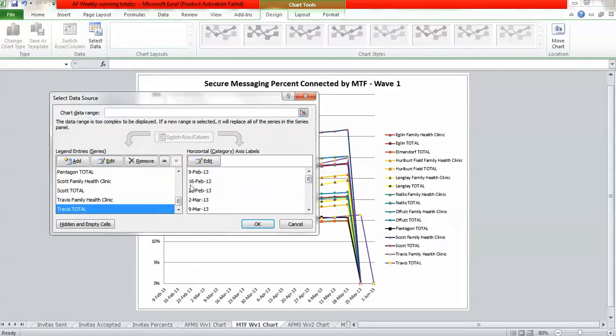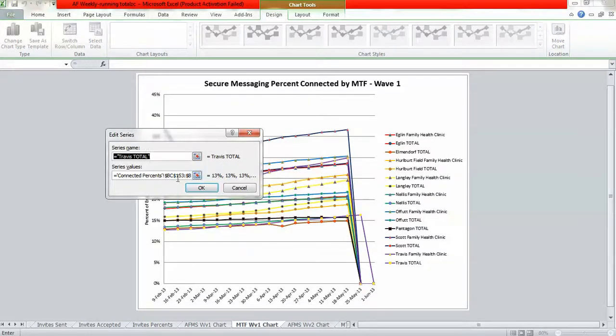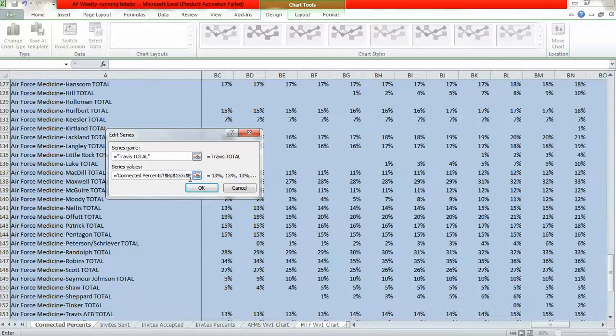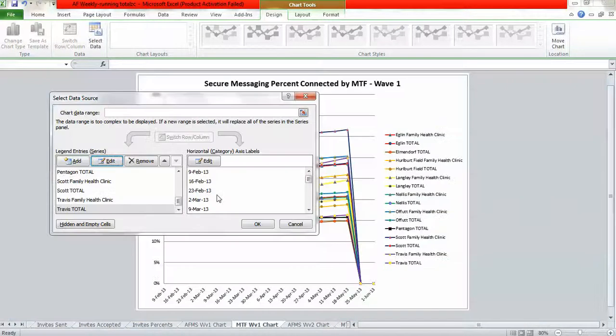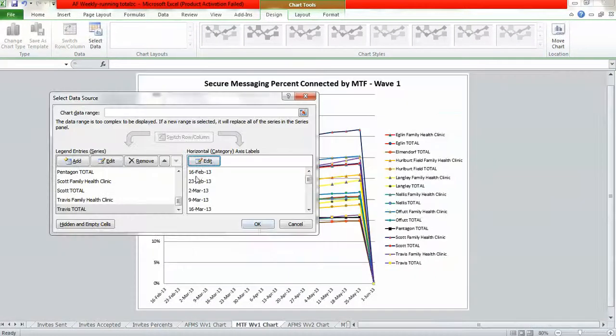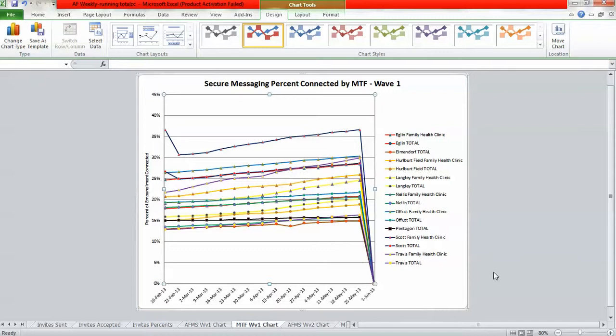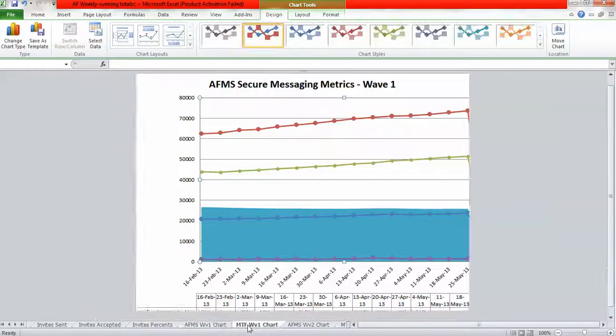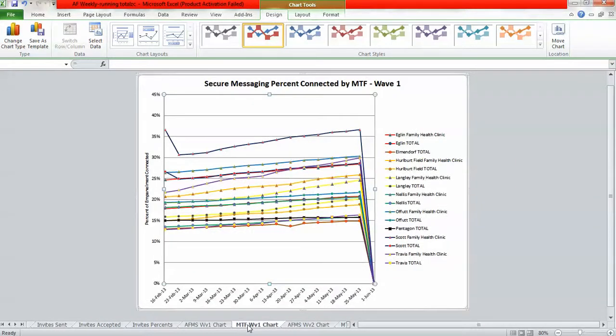The last one is Travis. Okay. And then see how everything's shifted over, we can finally go here and complete this one. And say OK. And so now wave 1 is completed and ready for the new data to come in.